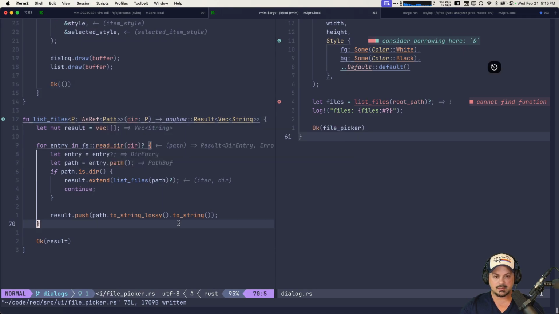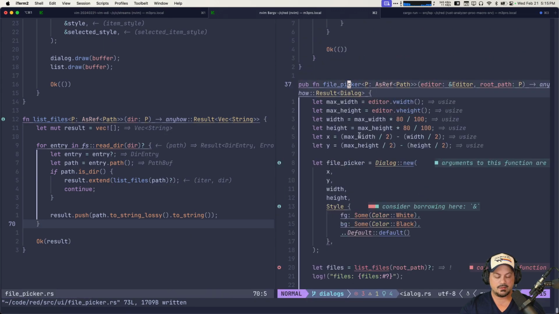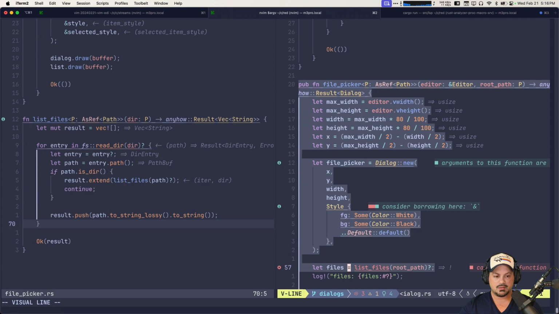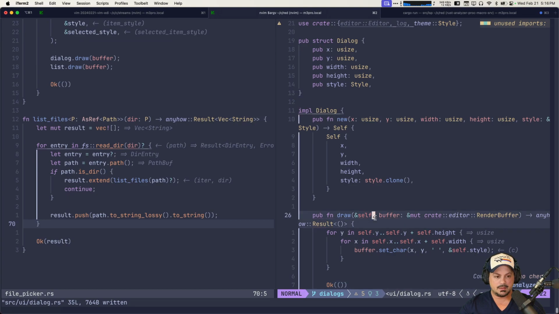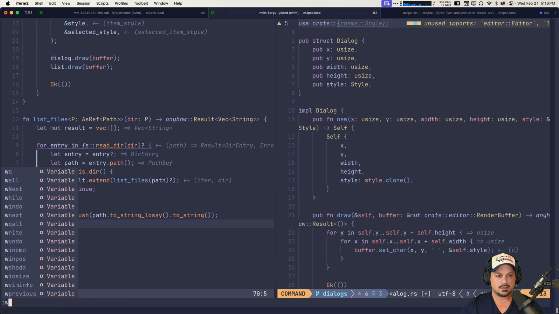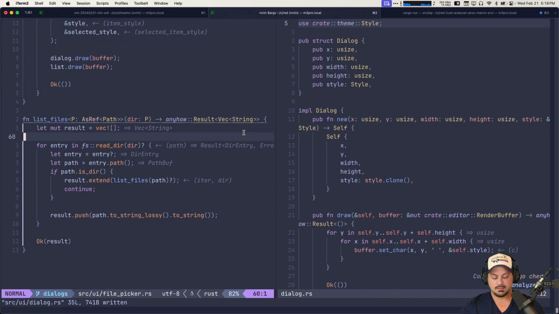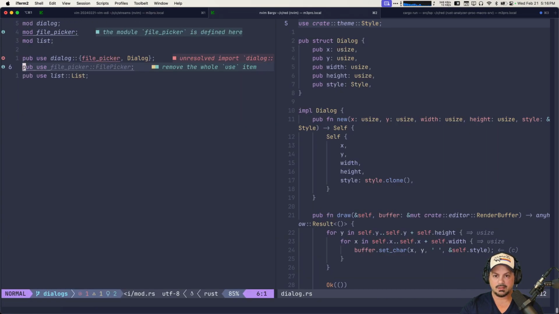Exists but is inaccessible. Yes. So we are gonna get rid of this method here. Like so. What's the issue here? None. We no longer use those, so like that. Okay, now I bet you that our mod is gonna be not very pleased because file picker no longer exists. And there we have it. We have the list file picker. So now the module file picker is defined here.